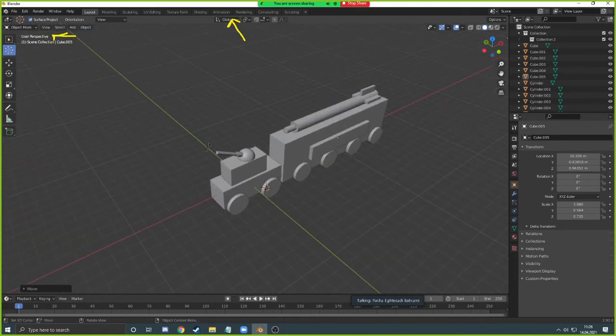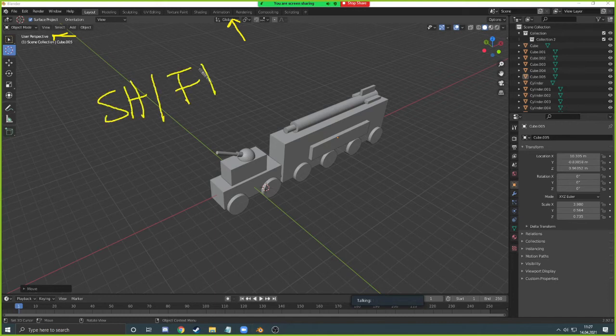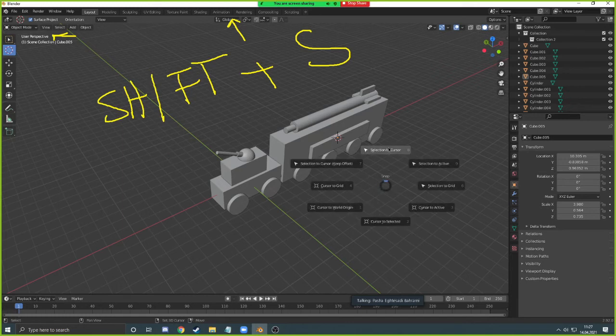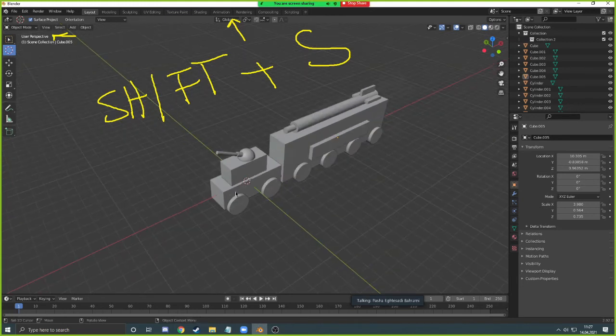I mean, the shortcut is anyway really important. I type it just down. It's Shift plus S. I hope you see it. Okay. Shift plus S, and then you get this pie menu, and there you can say cursor to world origin. This is the left bottom option. Do you see that? Oh yeah, I got it. Okay. And then it goes back.